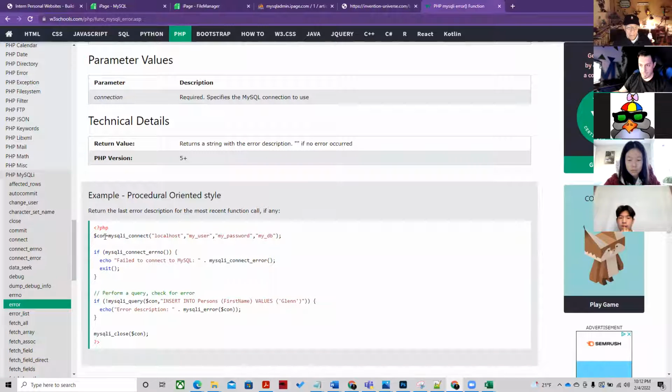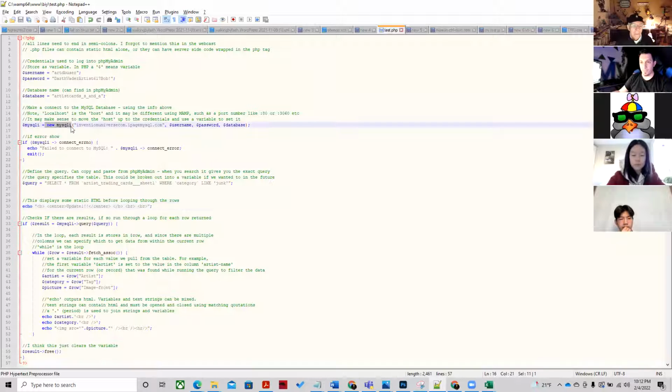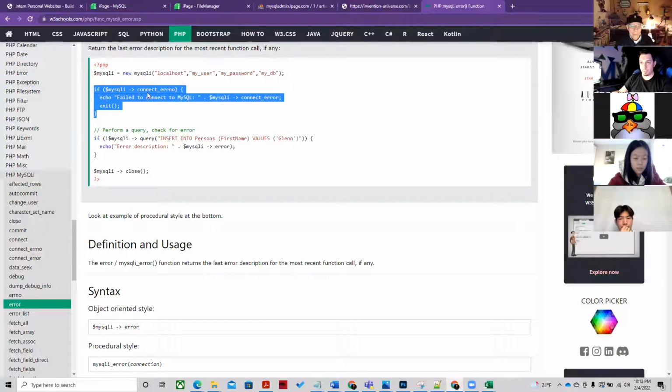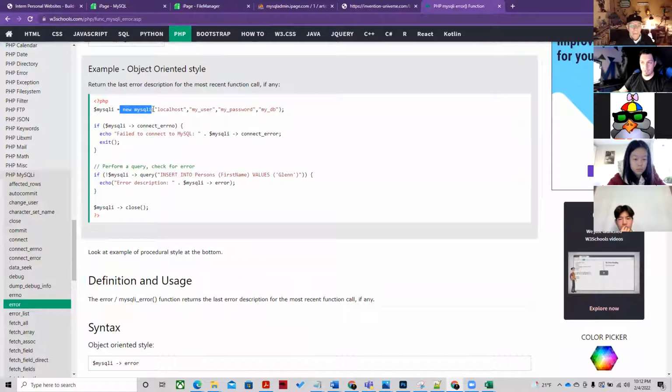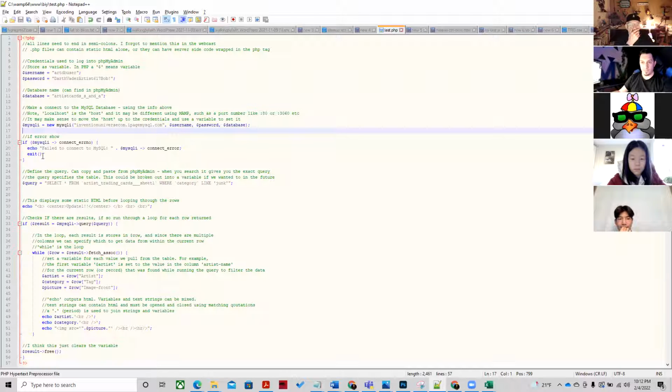MySQL, that's connection. Procedural oriented style. MySQL connect. So our method of connection, let's just check, because there's more than one way to make a connection. New MySQL. Let's just make sure. New MySQL. Okay, so we're using the same thing as this example. All right, so we have a connection.